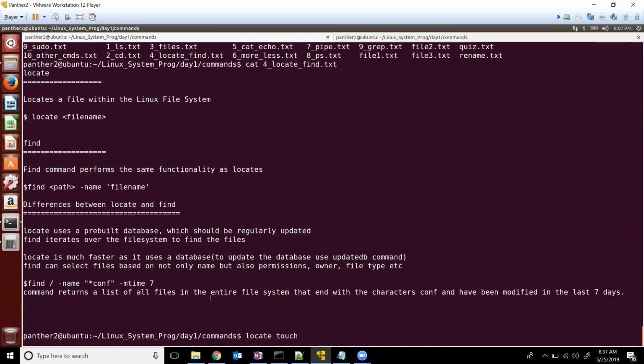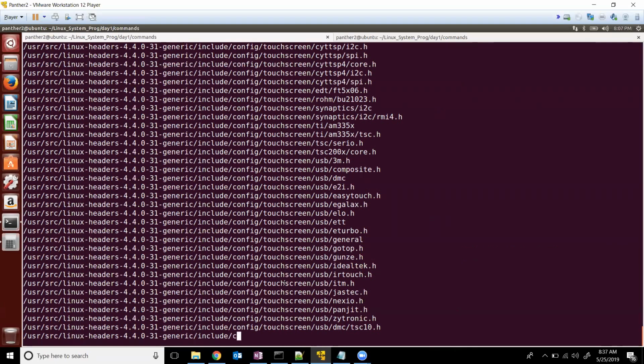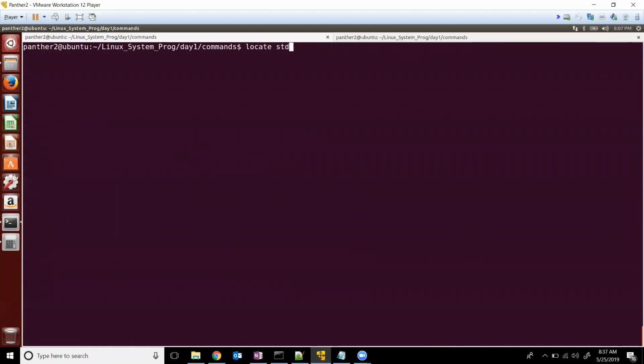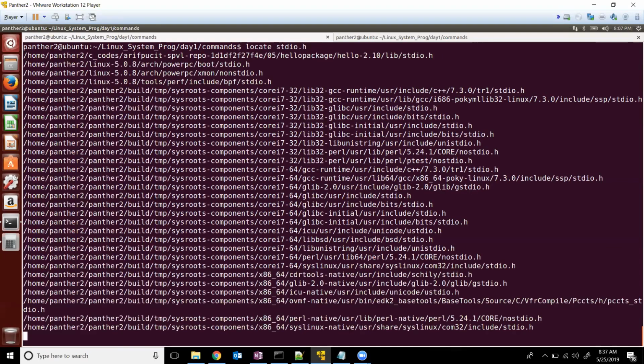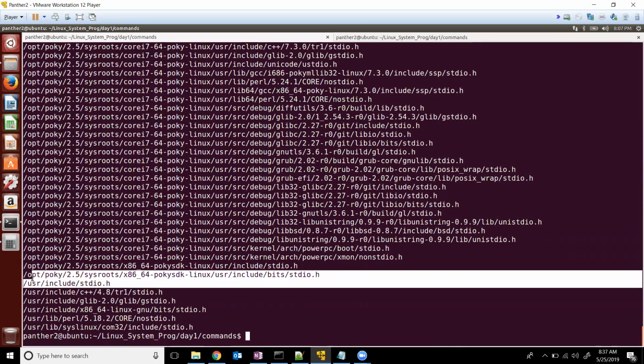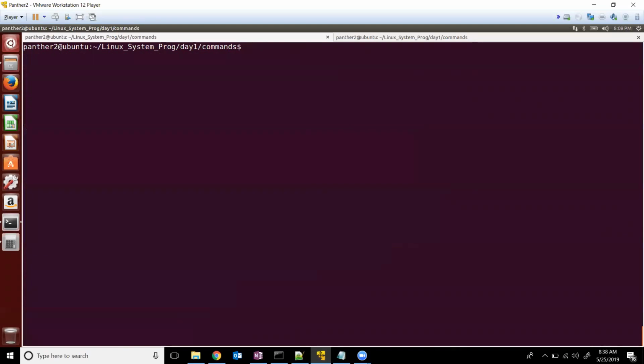I say locate and the name of the file. So it is locating almost everything. Touch screen also has touch, so it is locating everywhere where touch is present. Now locate stdio.h. I want to know where my stdio.h is present. So it is locating everywhere. It already has a number of tool chains installed, so you can see it is giving me all the stdio.h files. There are no special arguments to locate. You just say locate and the file name, and it locates every such file present in the file system.